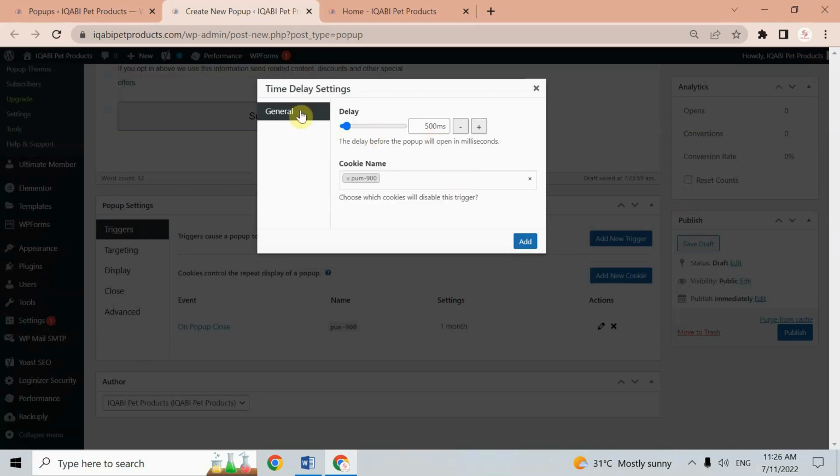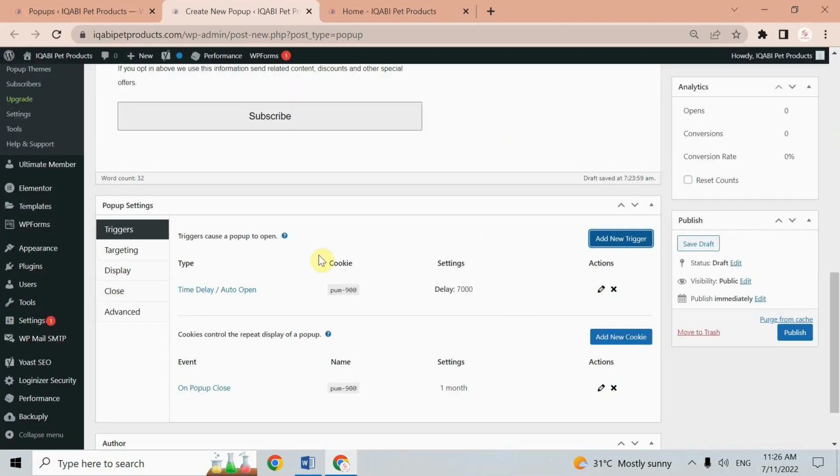So here we have the time delay. You can select the time delay, which is the delay before the pop-up will open in milliseconds. You can choose whatever time delay you like here, for example, 7000 milliseconds. Okay, so just add here. So here we already created the triggers.